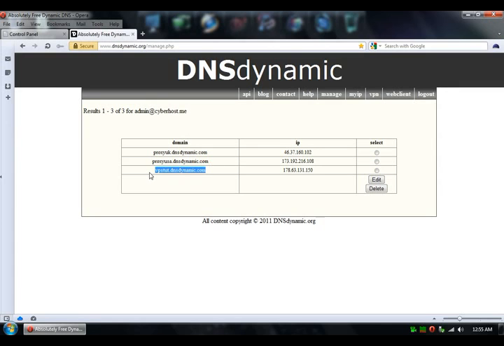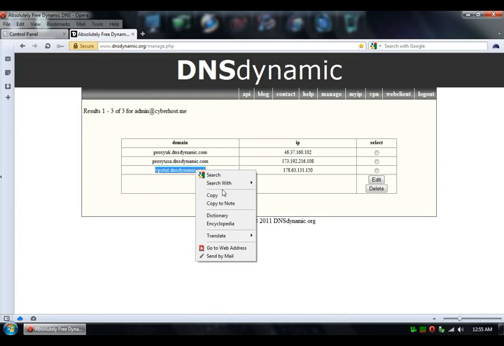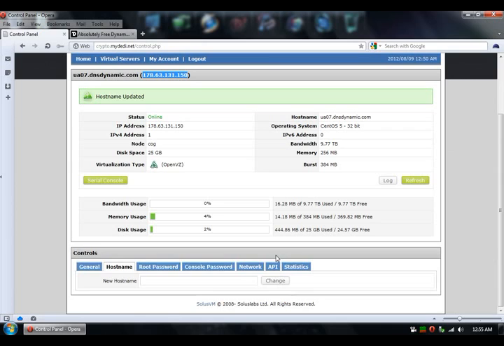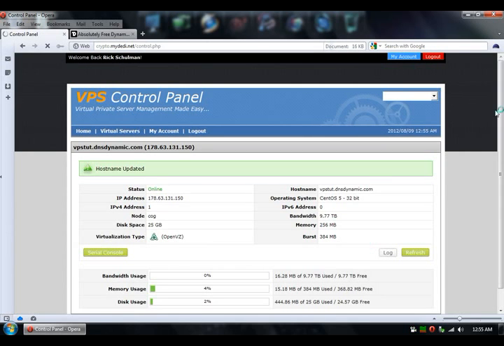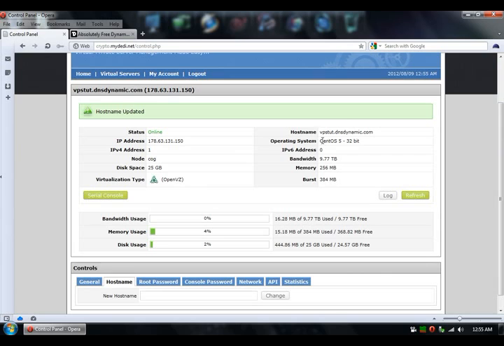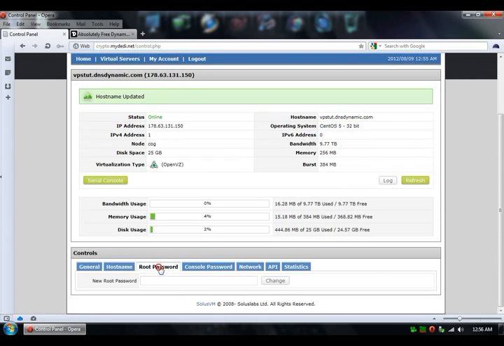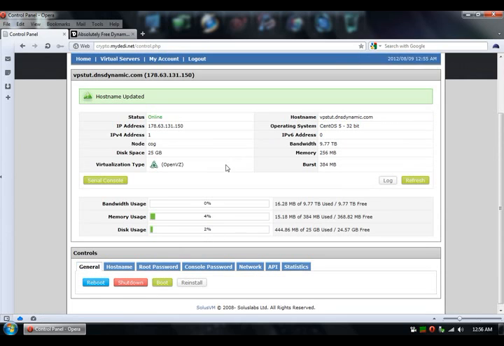And then just copy that domain name that you've created. Go here and go to host name, put it in there, and say change. Okay, I have already installed a new CentOS on here, but remember that whenever you install, you've got to reset your root password, otherwise your root password won't match.